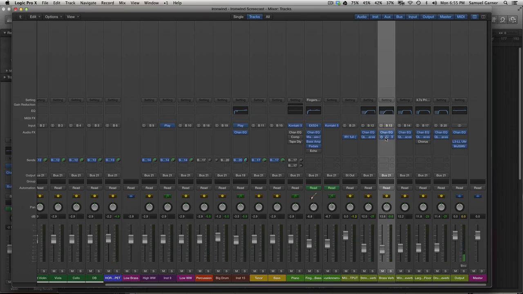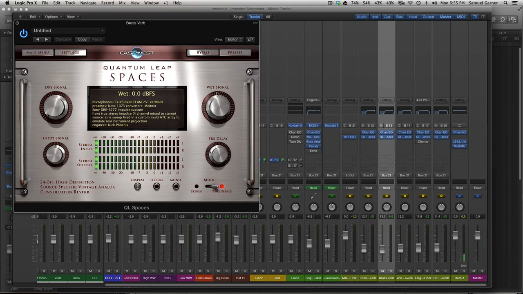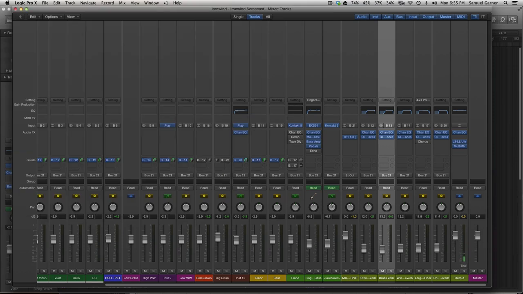So the brass is the same thing. Got my wet signal turned all the way up, dry is all the way down. And I found in most of the compositions that I do, the reverb ends up being around this level, anywhere from negative 10, negative 11, and down farther than that. That's just where it always ends up for me.